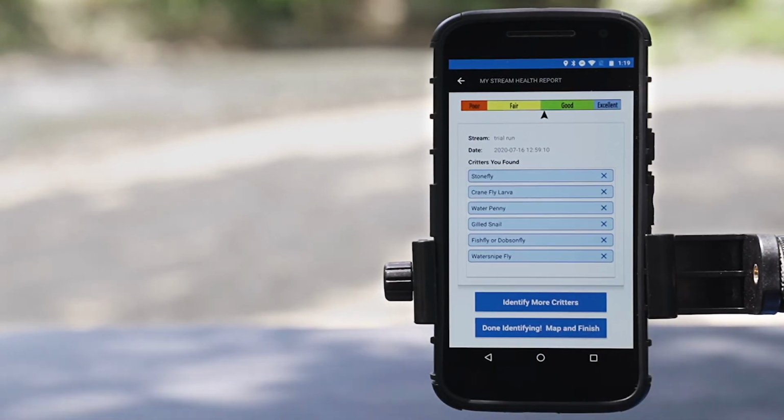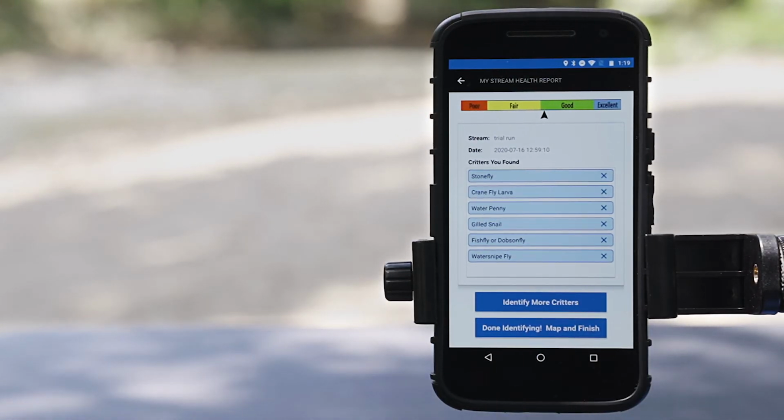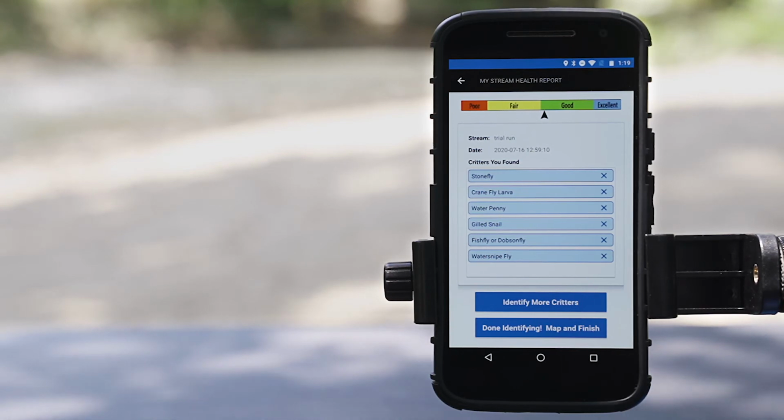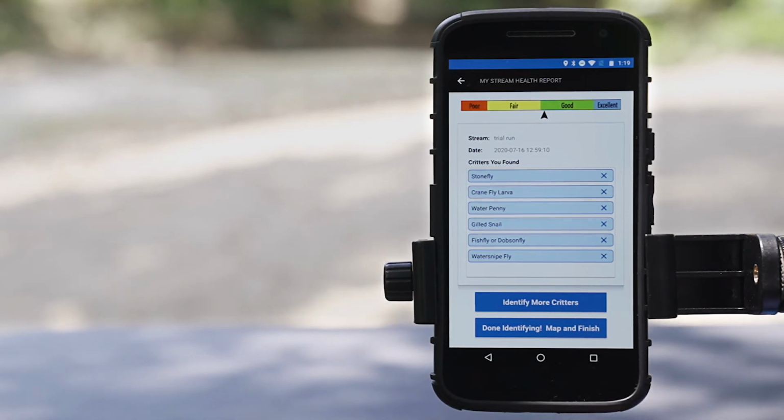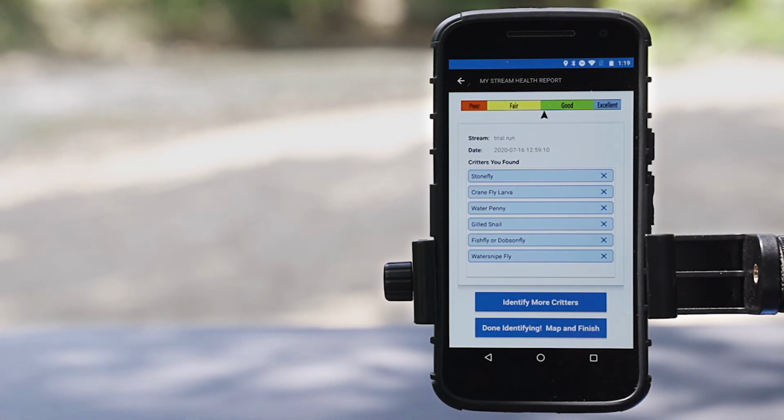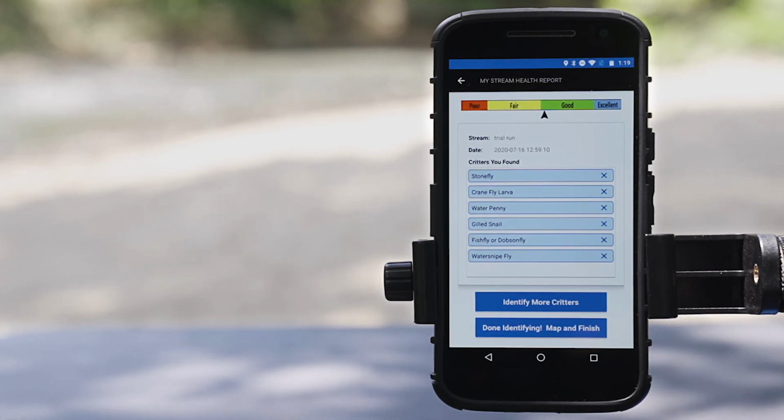We've now identified 6 critters. Did you see the stream health assessment change from poor to fair to good as I added these? The Creek Critters app was designed to assess moving water, in this case the stream called Trial Run. If we had initially selected the option of creating a report for a pond, lake, or still water, our report would include a list of the critters we identified, but would not display the color bar indicating the health of the body of water. Before we finish our report, I'll show you a shortcut.